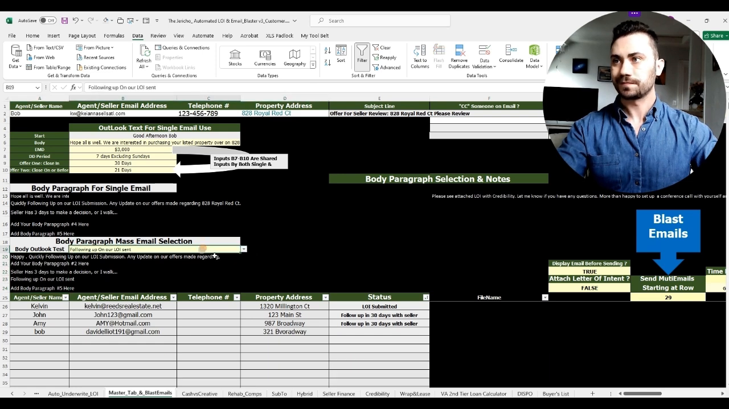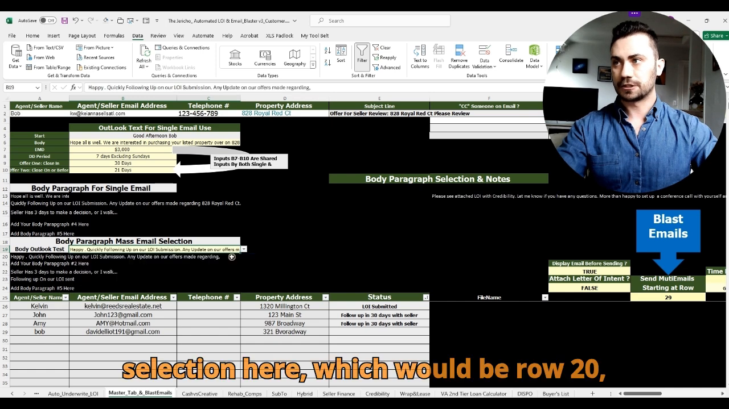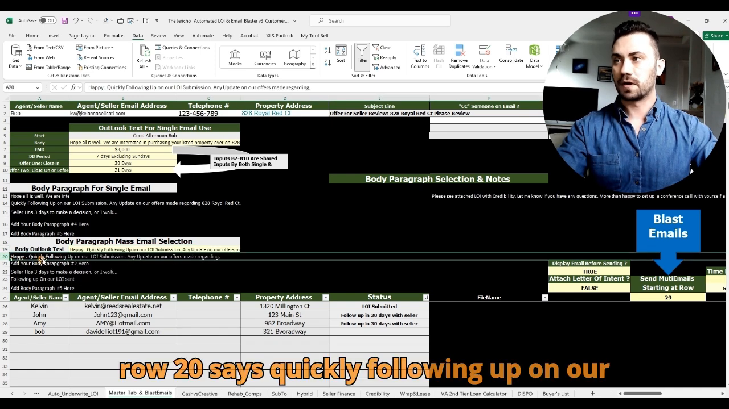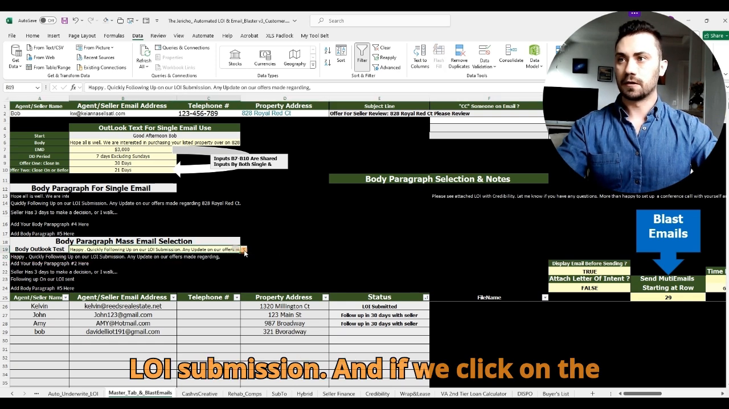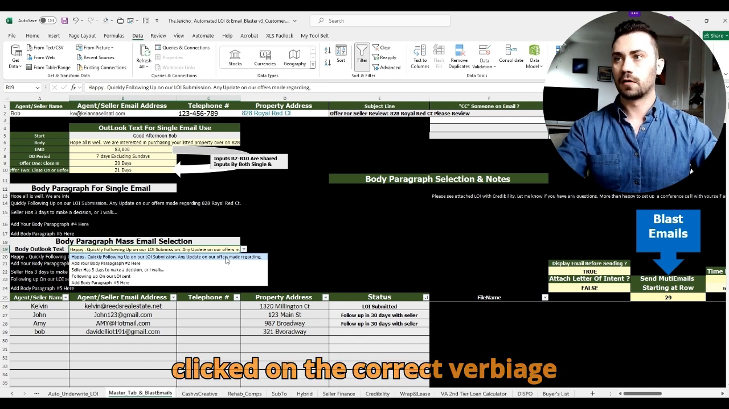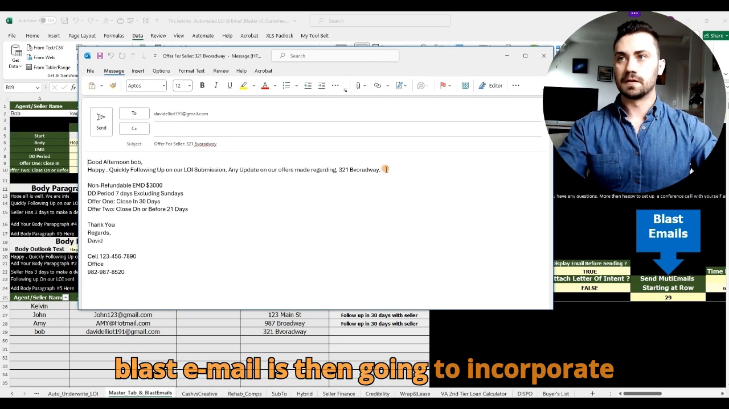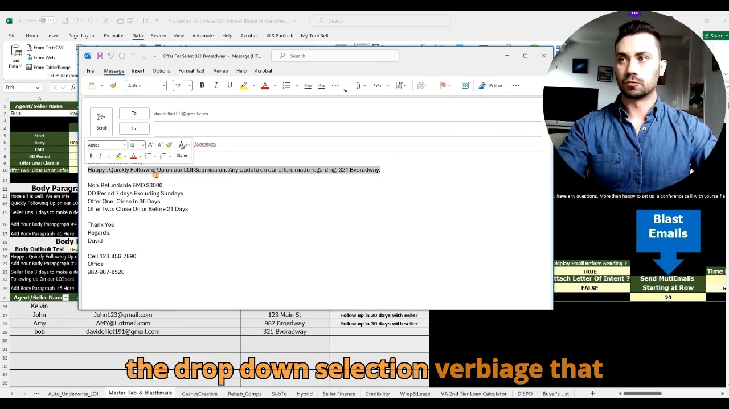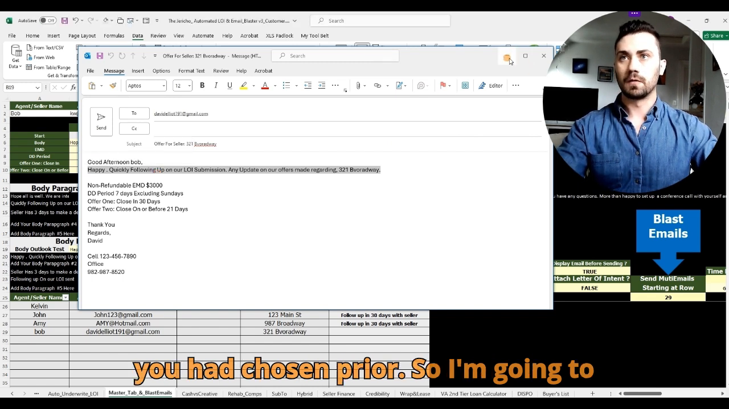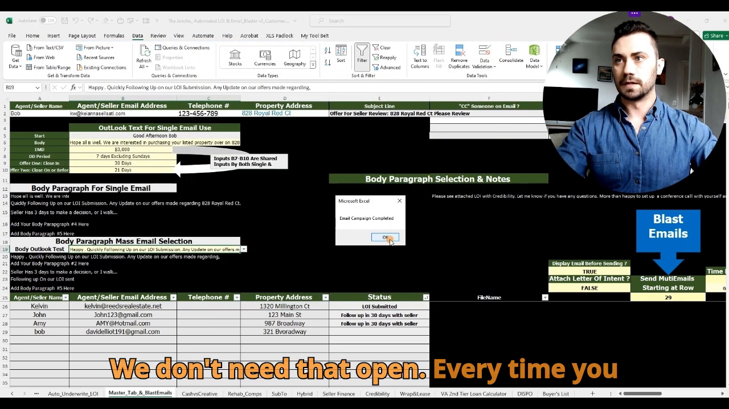So, for example, if we click on the first selection here, which is row 20, it says, quickly following up on our LOI submission. If we click on the drop down, we can see that we have selected the correct verbiage. And when we click on blast email, the blast email is going to incorporate the drop-down selection verbiage that you had chosen prior. So I'm going to exit out of this. We don't need that open.